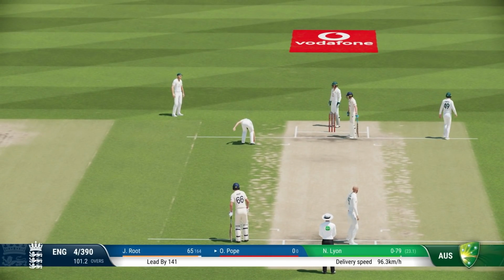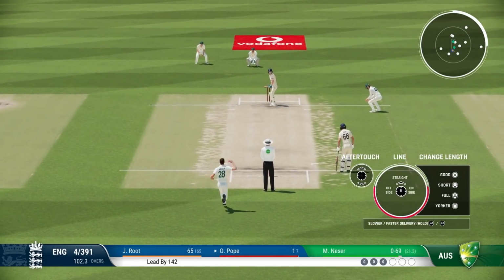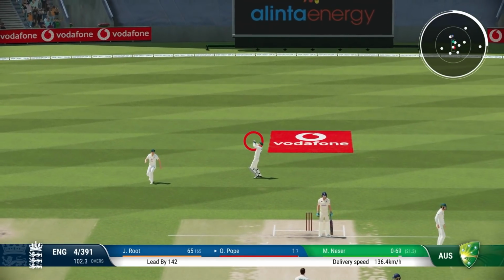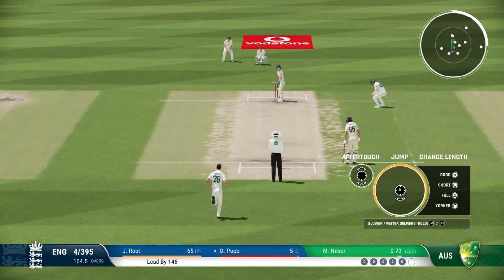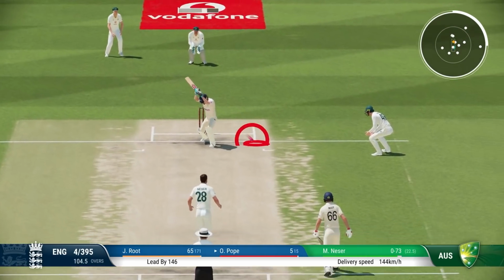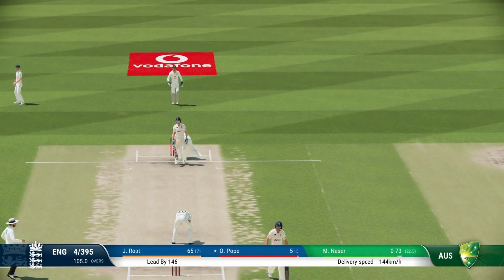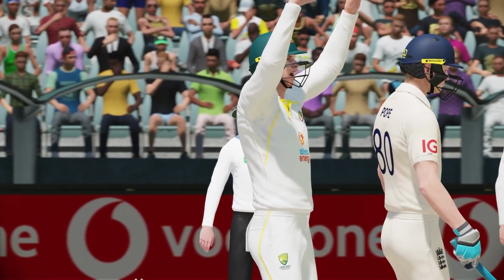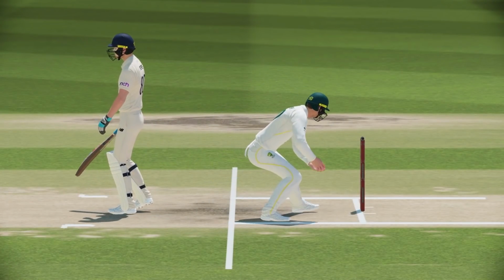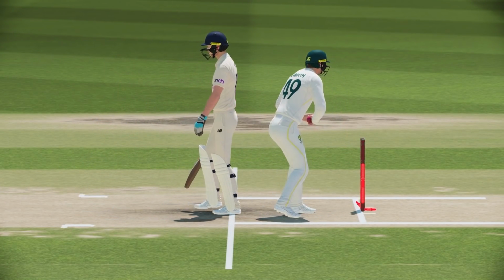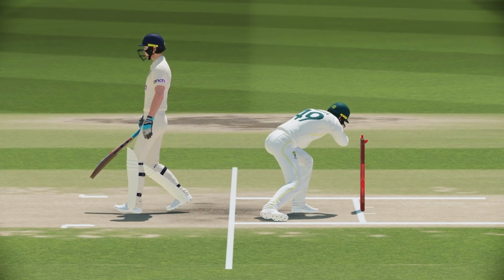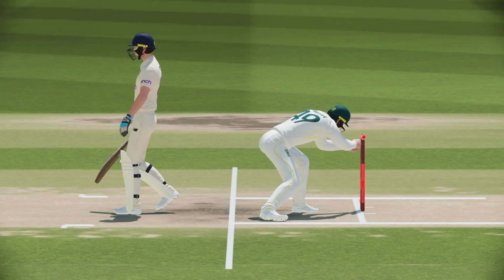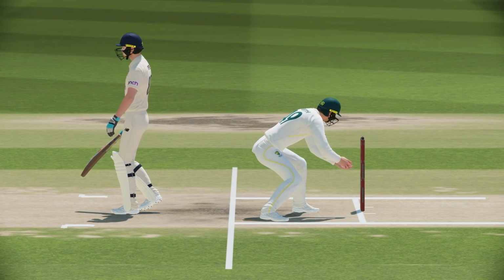Ollie Pope joins Joe Root in the middle now. Oh, geez, tried to work that to third man. Went nowhere. Oh, and again! This is bizarre, isn't it? So it's Steve Smith, who's at short leg. He's noticed Ollie Pope's just crept out of his crease for a moment here. And he's whipped off the bails once again.